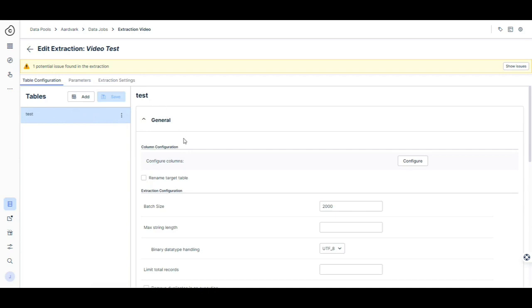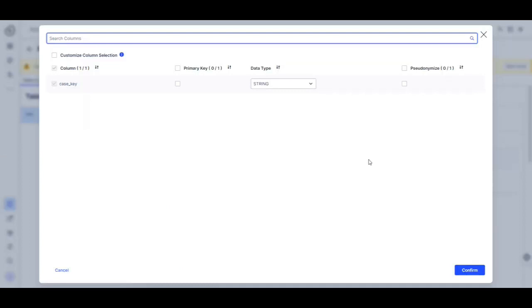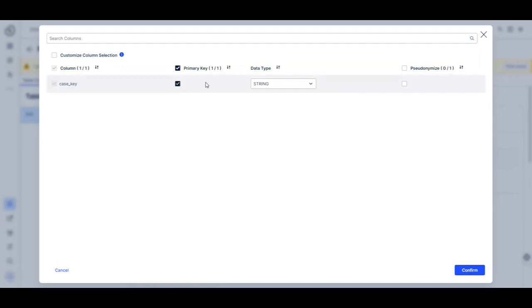And you have some information in the center of the screen. So you can configure what columns. Right now there's just one column, a case key, and this would be the primary key. It's important for joining tables, you need to have that primary key selected. So if we were to have multiple tables, this is the primary key for this table. What data type it is, it'll try to automatically detect it, and so string or text.